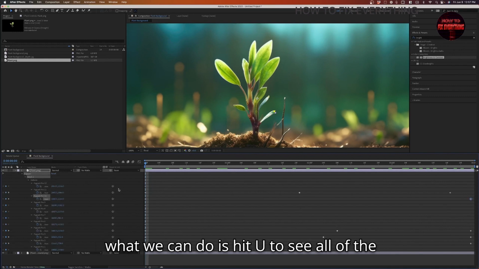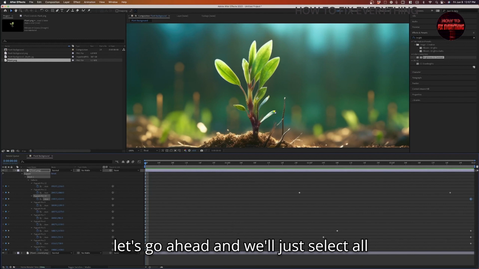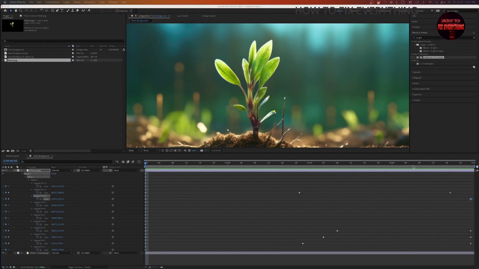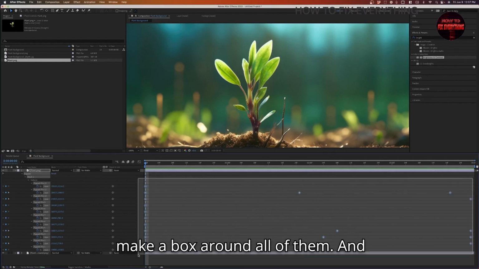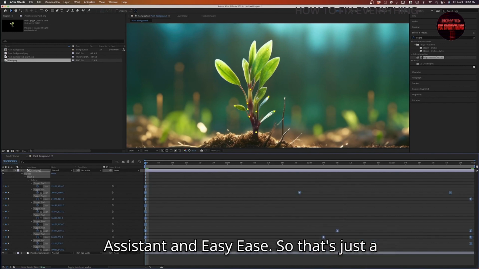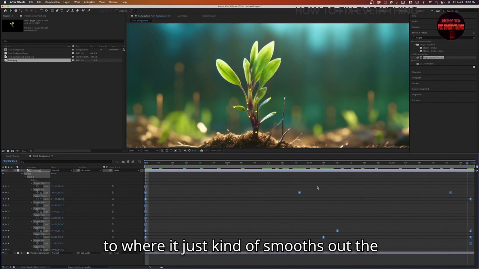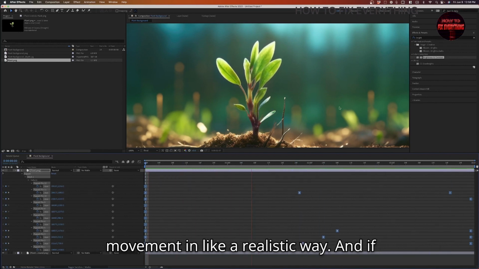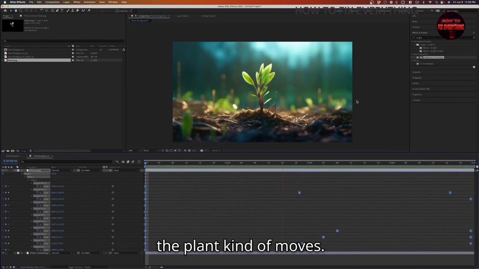So what we can do is hit U to see all of the keyframes that we've set so far. Let's select all of them. We can just make a box around all of them. And we can right click, go to Keyframe Assistant and Easy Ease. That's a very quick way of creating ease keyframes, where it smooths out the movement in a realistic way. And if we watch this back, you can see the plant moves.